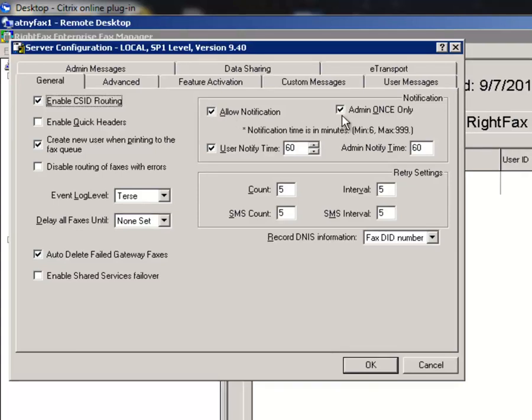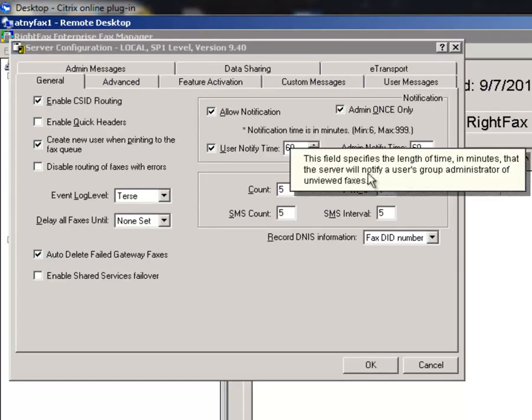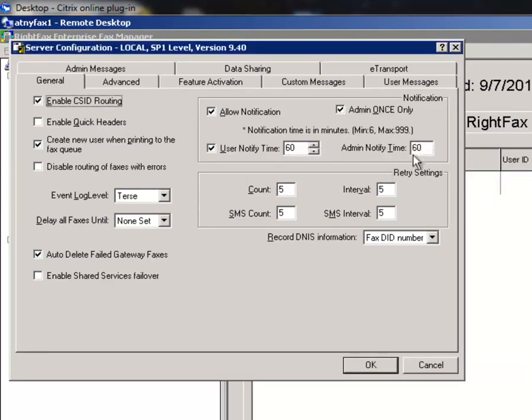The admin once only is basically for group administrators and high-level RightFax administrators. It says when faxes aren't printed or where a fax hasn't been viewed, and that's under the permissions. So if you had an administrator or a bunch of administrators and they said, I only want to be notified once, I don't want to know over and over again. And I think it's going to notify you, as this says, every 60 minutes. I'm pretty sure that's in minutes. Let's be sure. Time in minutes, as so will notify your user group's administrator of unviewed faxes. So basically every hour it's going to send you an email.